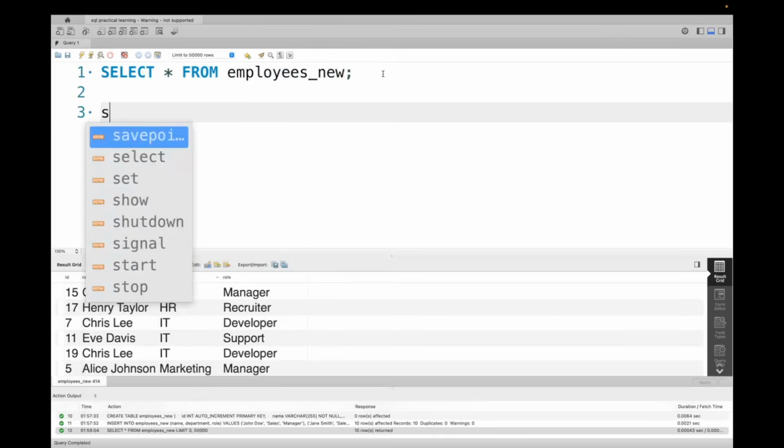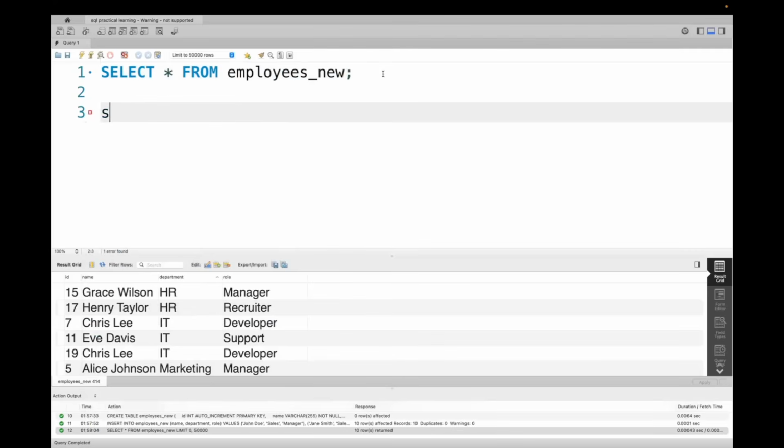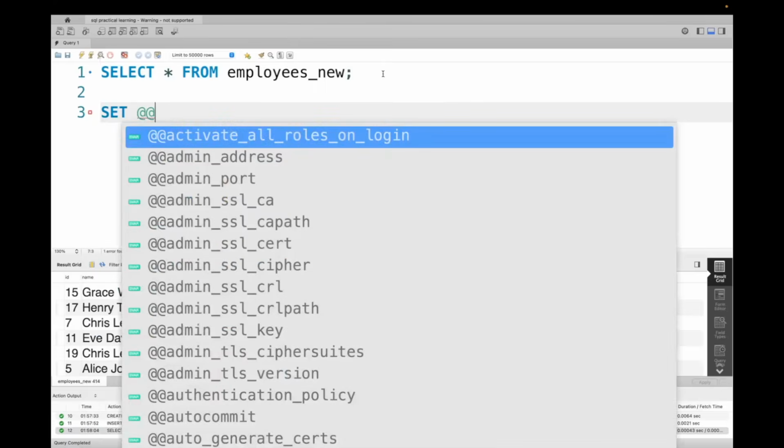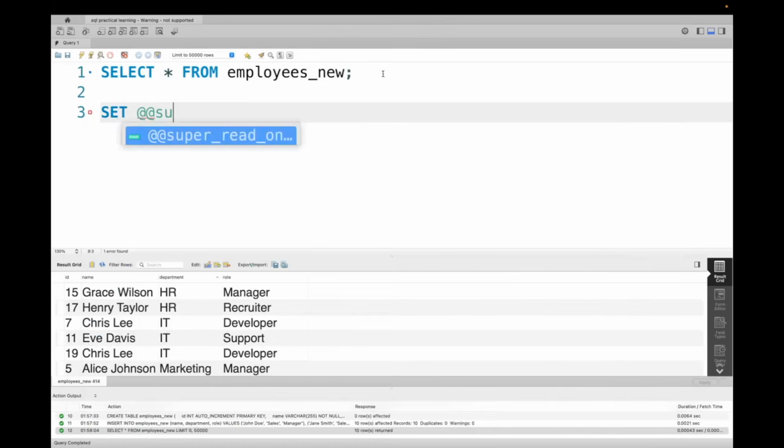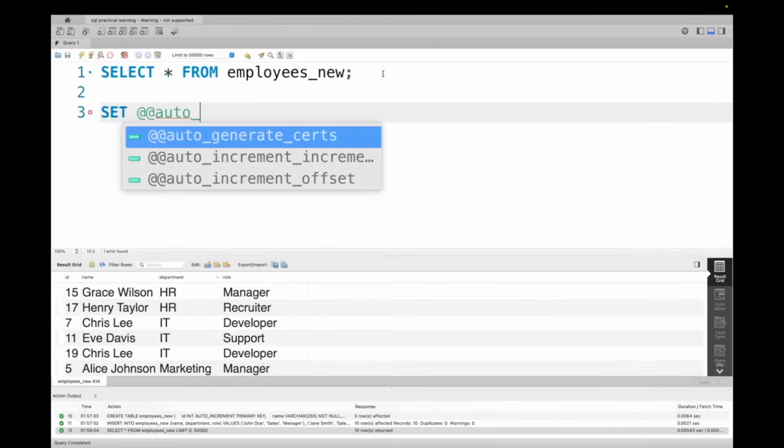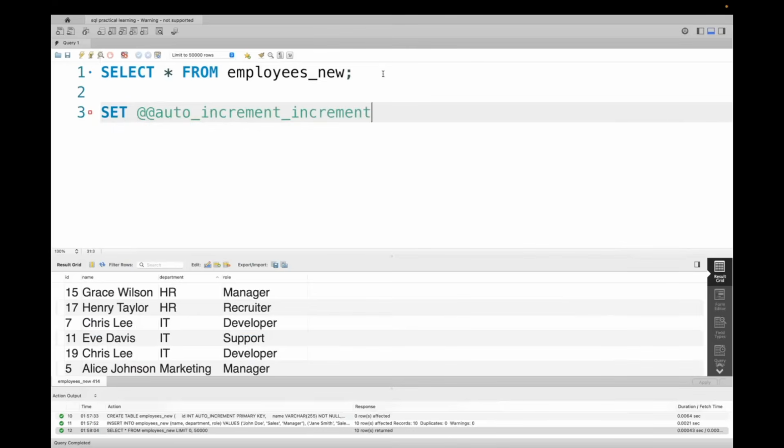Let's say we could say set, if you remember the command, set auto increment. This was the thing, and we initially set it to 2, that's why it's incrementing by 2 always. So let me make it 1.